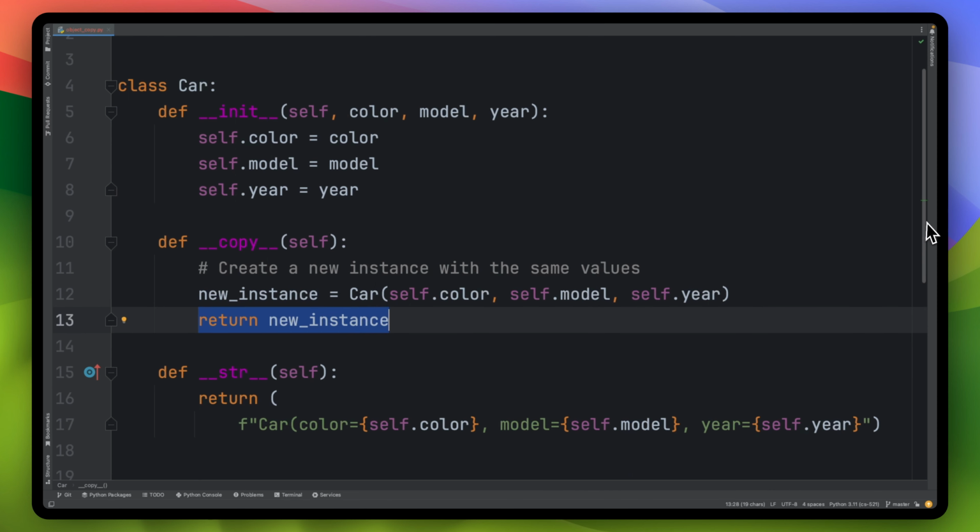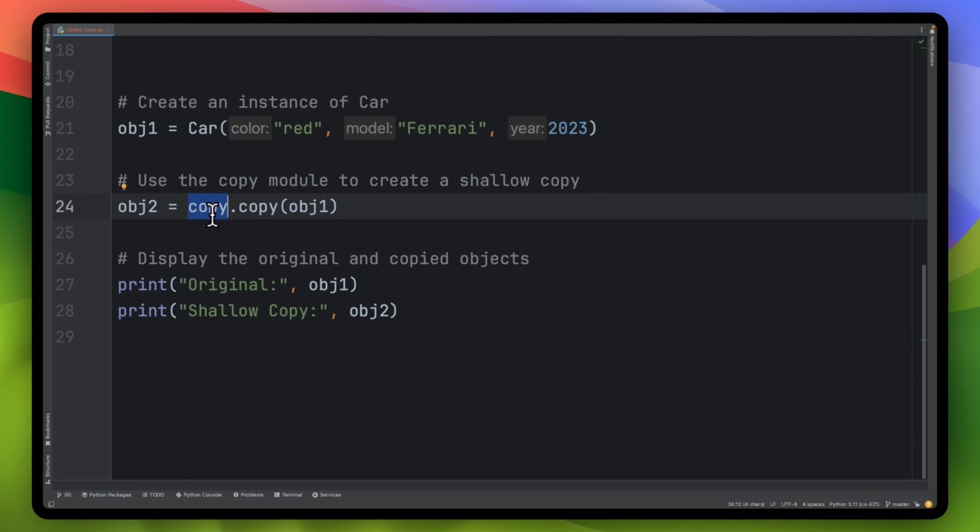Well, we need to do copy.copy. We do it in line number 24. We do copy.copy. Copy is the object that we're importing, which has a copy method, and it expects a parameter, which is the object that we want to copy. That's going to create a new copy, right? Because it's going to run our code, and it's going to assign it to object 2.